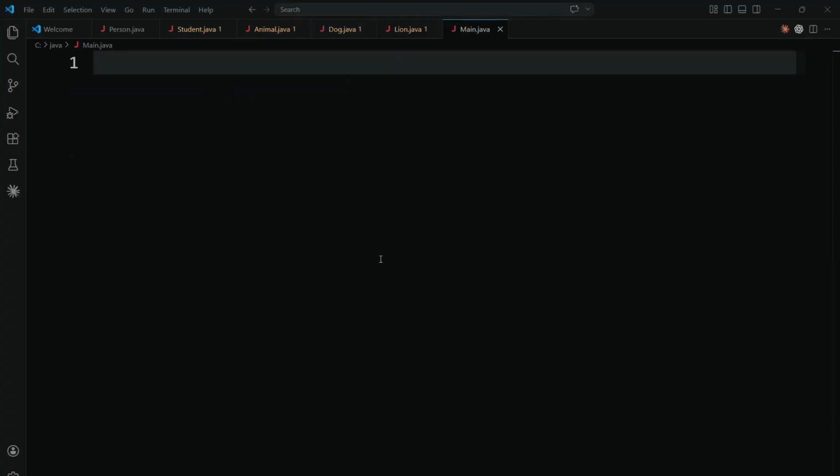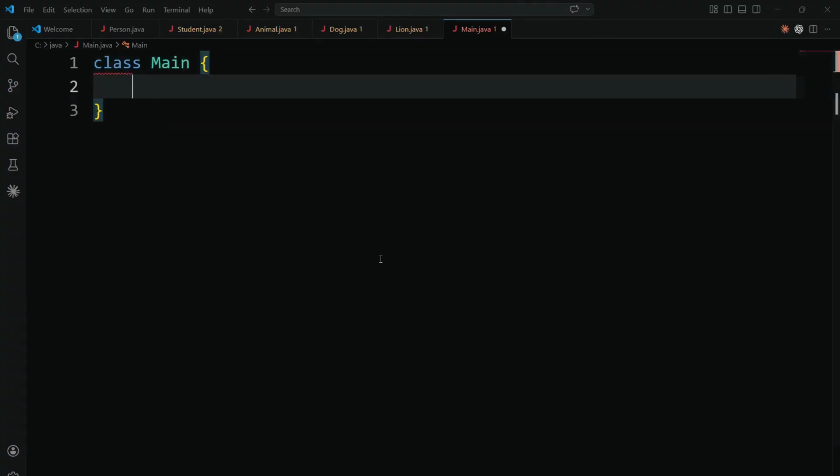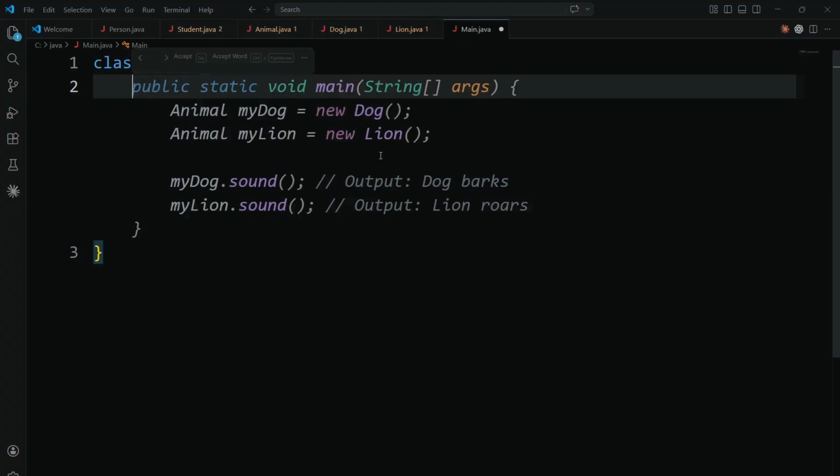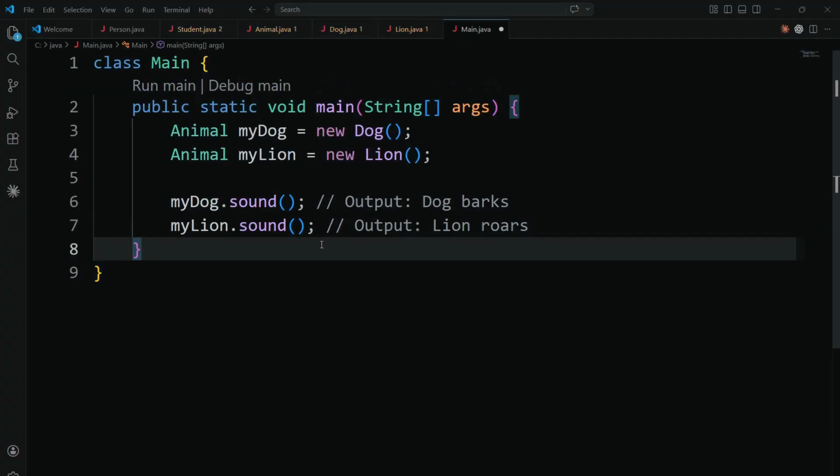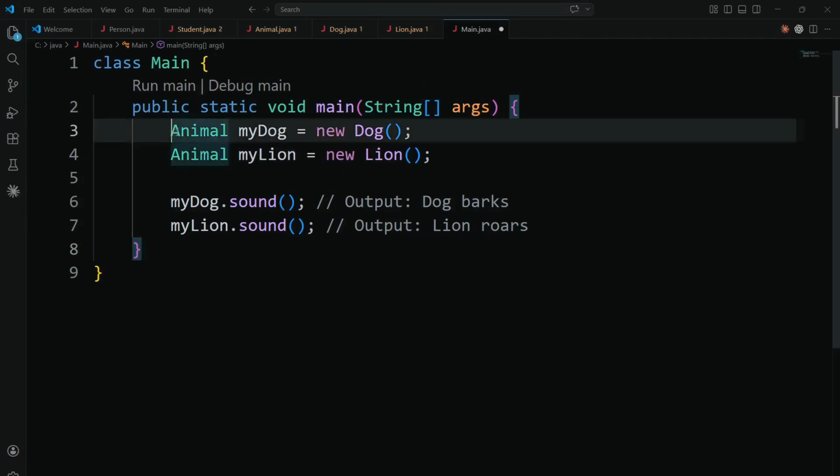So here we are. I will say class Main, and then we will have the main function. Now, here is something very, very interesting. Just take a look at this particular situation, this particular line of code that we have. What is happening over here?